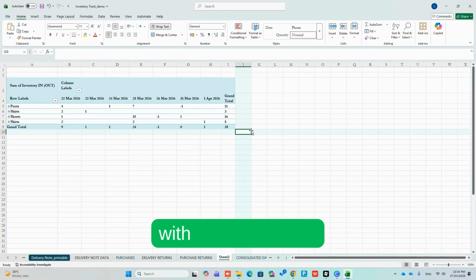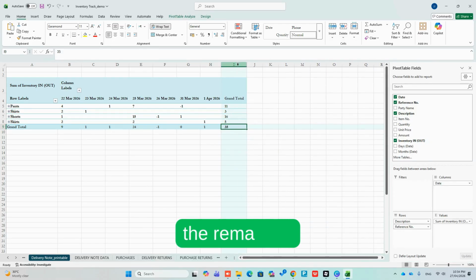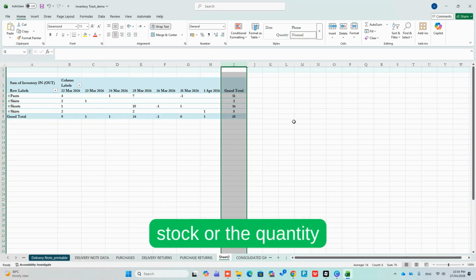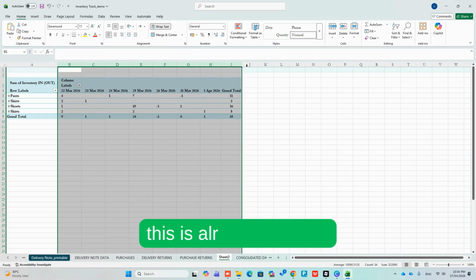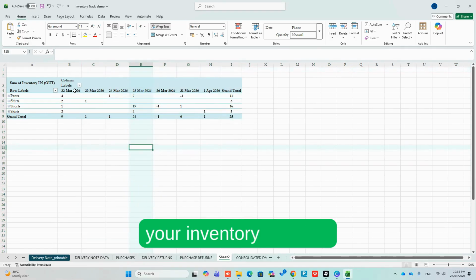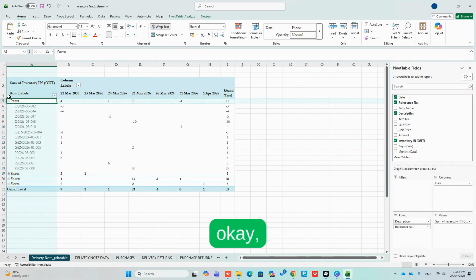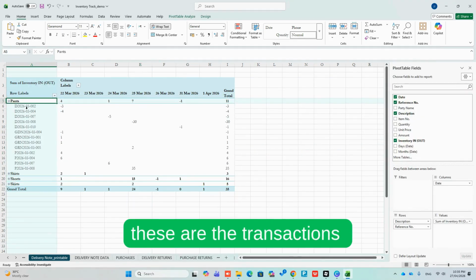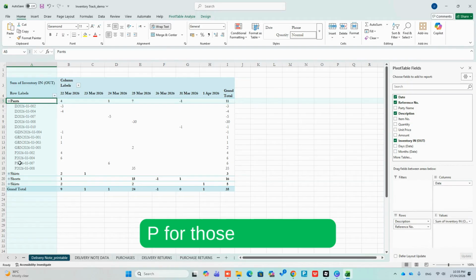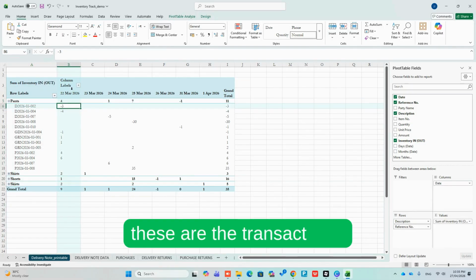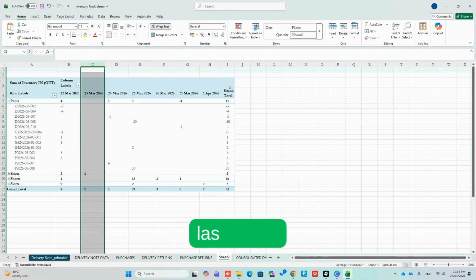So basically with this pivot table you can already see the remaining stock, or the quantity that is left for each of our items. This is already showing you the movement of your inventory per day. For the pants, you will see these are the transactions: D for delivery, G for goods receipt, P for purchases. These are the transactions on 22 March, 23, 24, up to the last day.